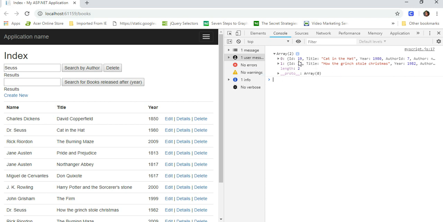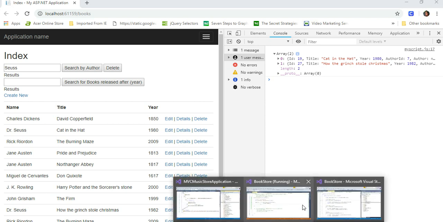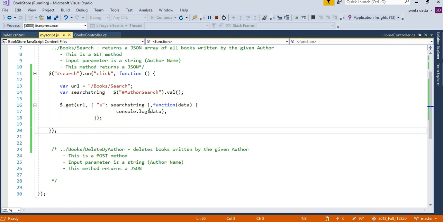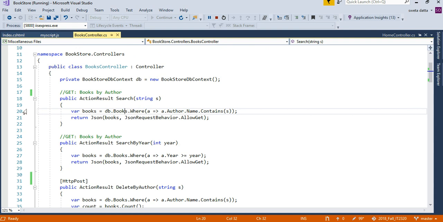So we have just not used this data yet. So I hope that makes sense. So we said this is the return data. We just said console.log the data. That's all we said. So let me show you how this whole thing works.